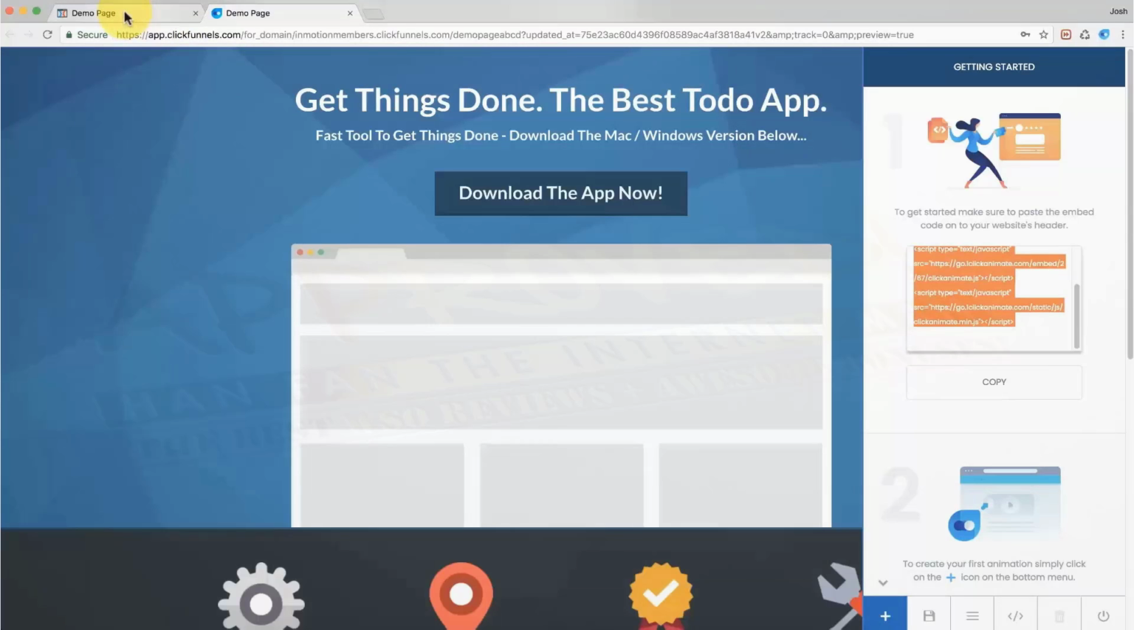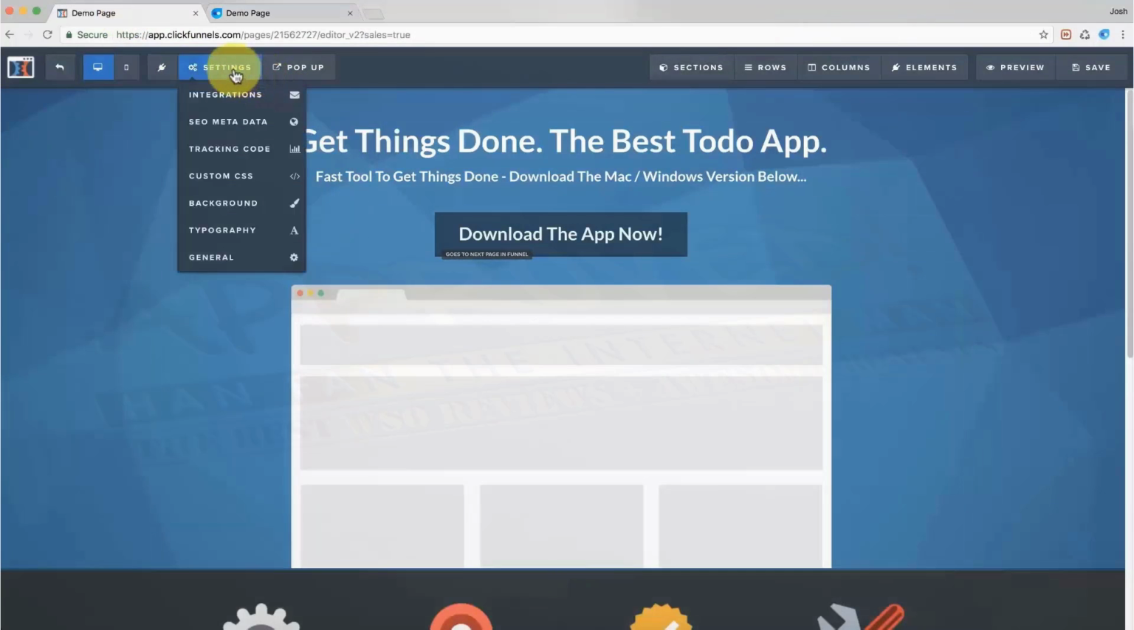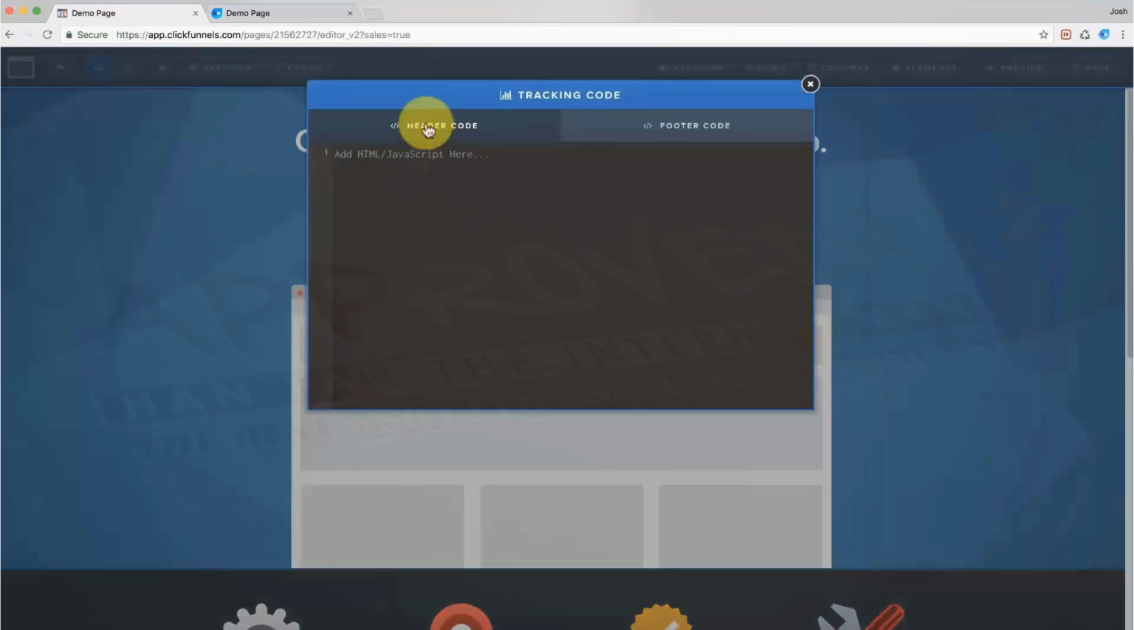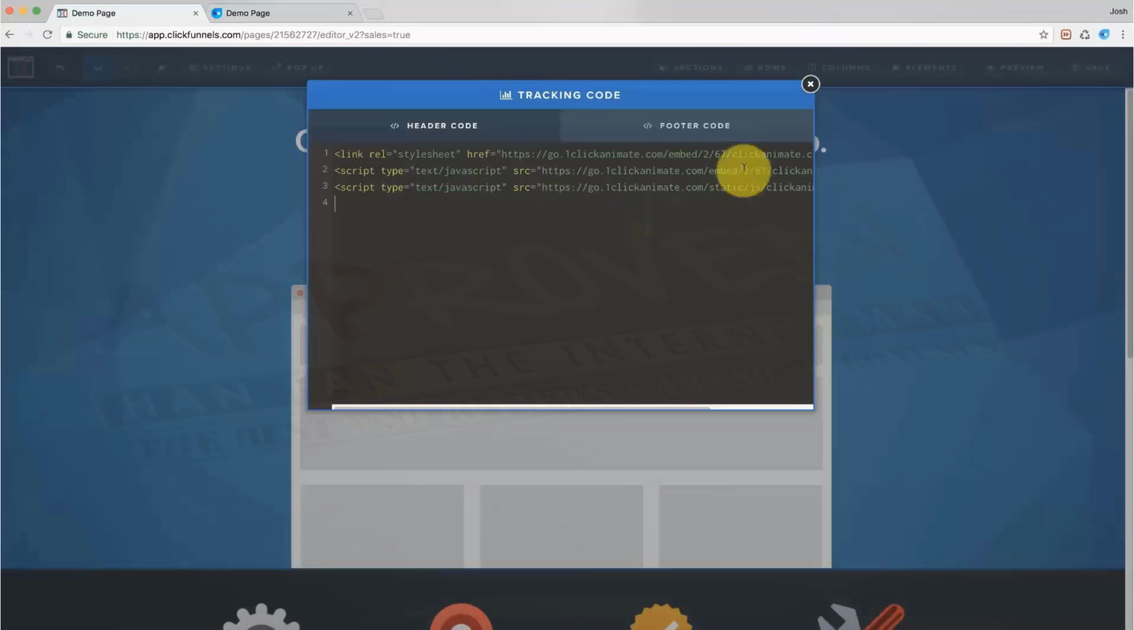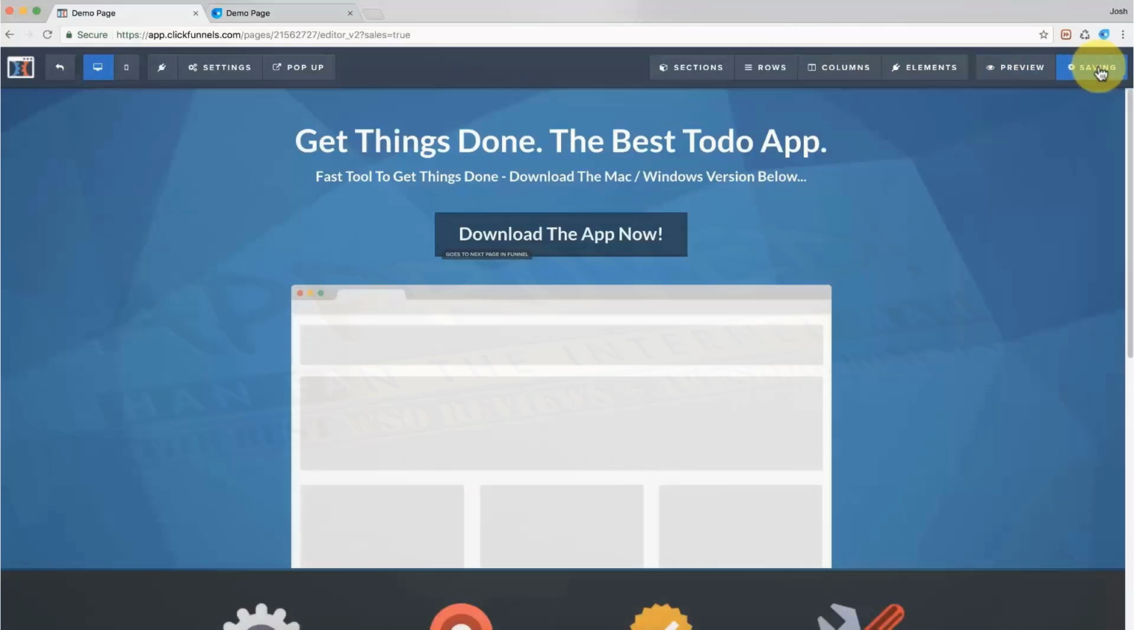Okay, so I'm in ClickFunnels right now, and inside of ClickFunnels I go to settings, tracking code, and you're about to see it's got a header code input part. So I'm going to simply paste that code there and then click on save. And now ClickAnimate is connected with ClickFunnels with this page, so I can begin animating it.